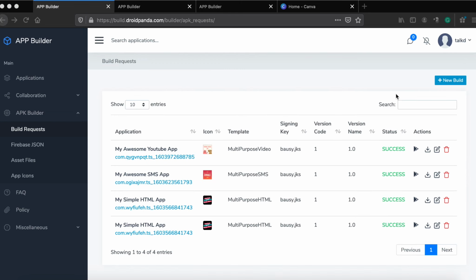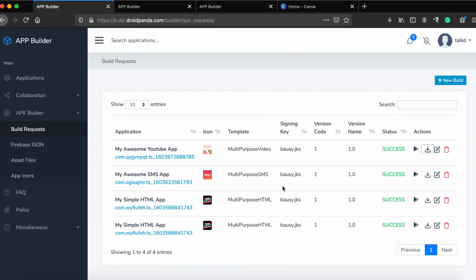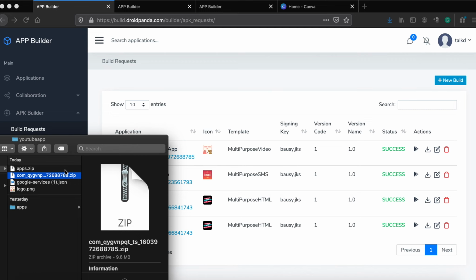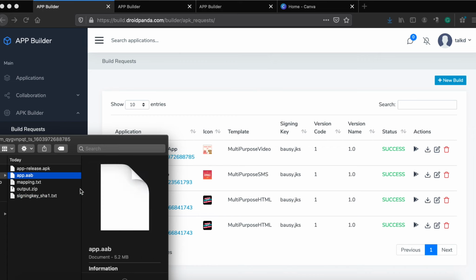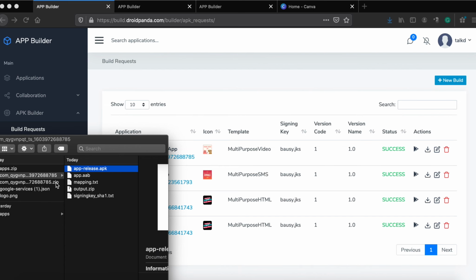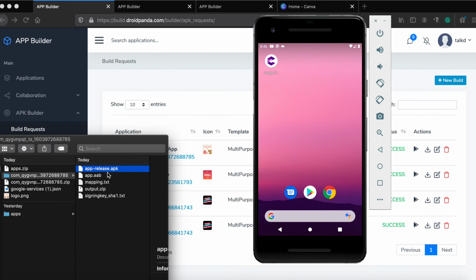Once the build is complete, you should get an email. Also, you can download the build file from the website as well. You should get a zip file as your build file. Inside that, you will get the APK, AAB, and other resources that you need in order to publish the app on Google Play. Let's install the app and see how it looks.